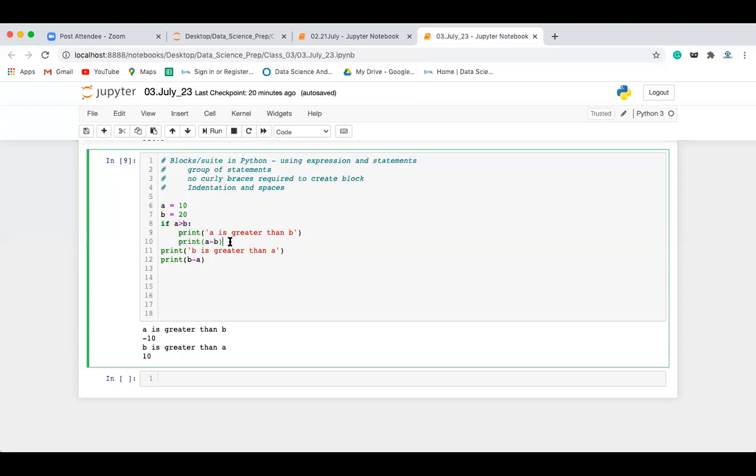Now if I leave it like this, then what will happen? If this is true, then this will be executed, and then this will be executed. And if this is false, then this will not be executed, but this will be executed by default. So what can I say? I can see here that whether it is true or false, this is getting executed by default because it is again coming in the normal flow of the program.